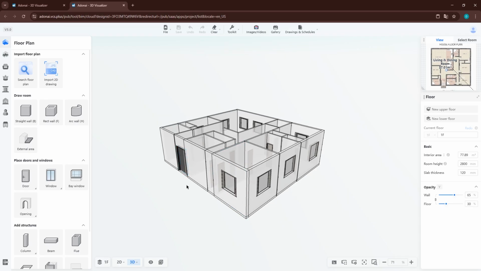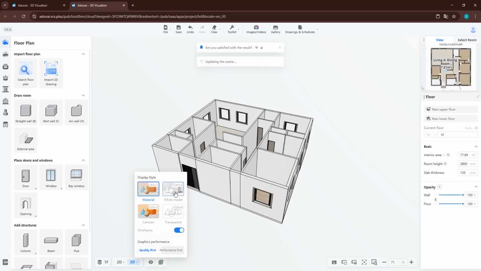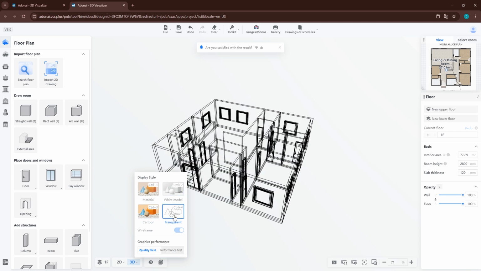You can change the opacity here. You can change the display styles also, like material, white model, cartoon, transparent.